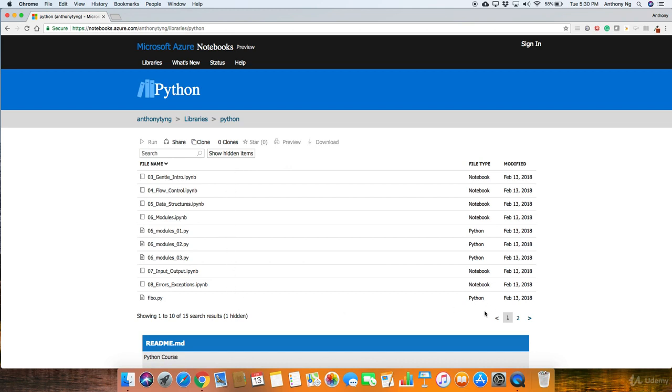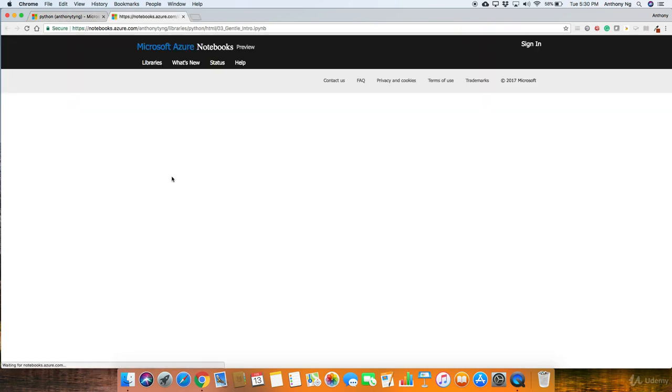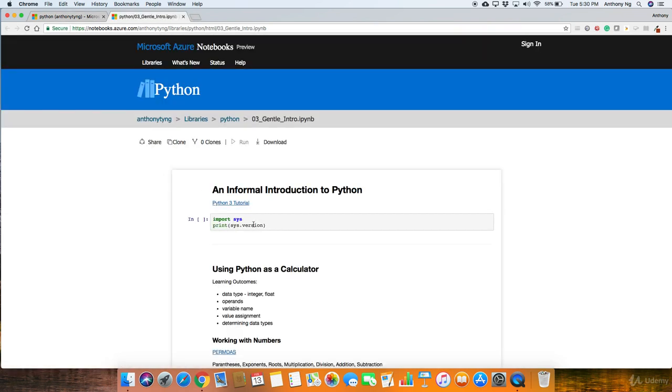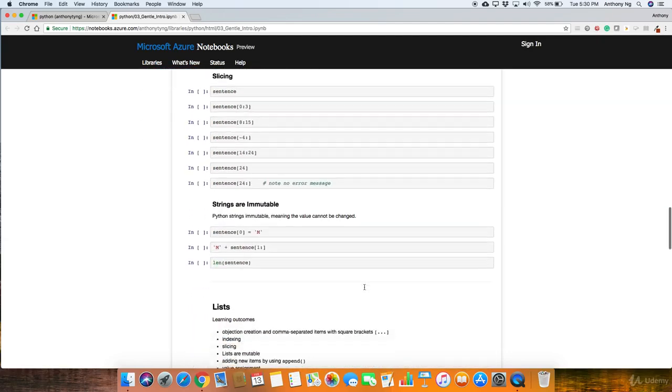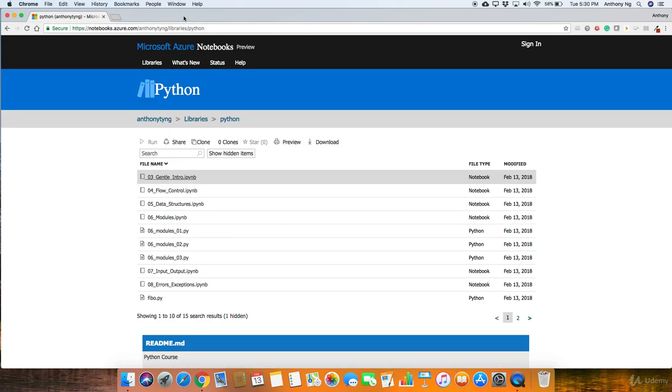that are provided here. There are 2 pages of them. There may be more as I add more files. Essentially, these are the codes for the whole Python course. To begin with, we start with the first one, which is gentle introduction. You click that, and it will bring up all the codes for you so you can follow along with everything that I'm doing. Let me just close that off.